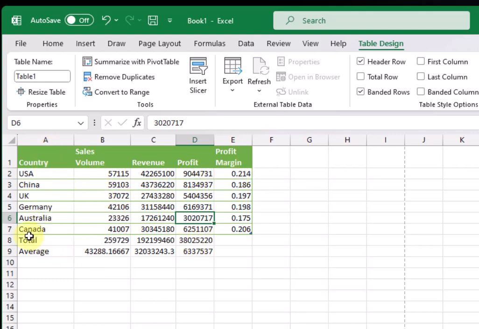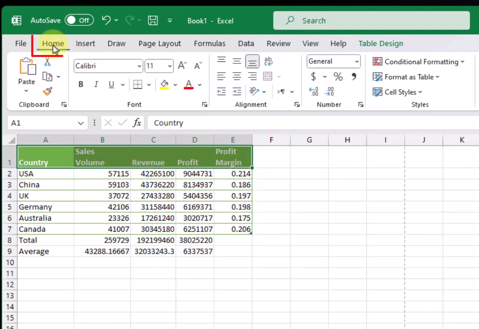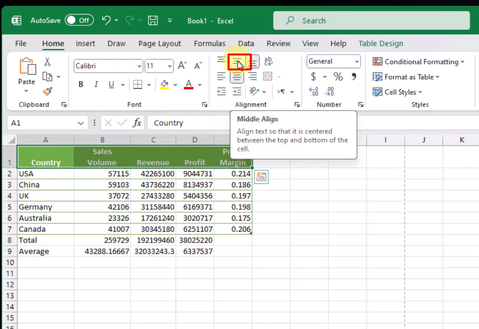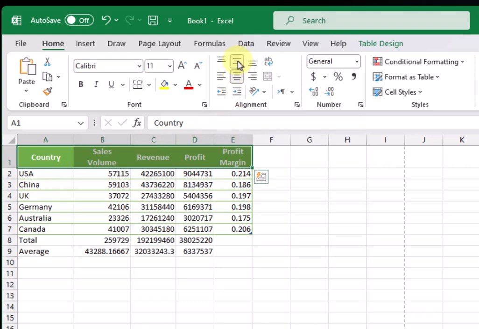So there we go. We have applied those styles to the table. You can see there are nice light colors between the rows. I also want to center these headings, so I'm going to go onto the Home tab, and in the alignment I want to center the text in those headings, so I'm going to click on center. You can see it move. I also want the headings to be vertically centered, so I'm going to click on this middle align. There we go. It has brought it up to the middle alignment.